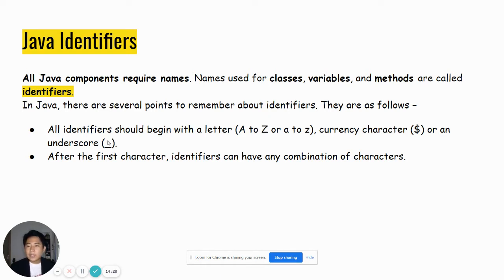Okay, so the important part here is the first letter. After the first letter, which can be a letter from A to Z, a currency character, or an underscore, the next characters can be any combination of characters. Okay, so a keyword cannot be used as an identifier.